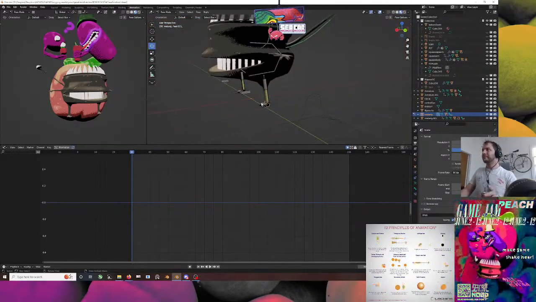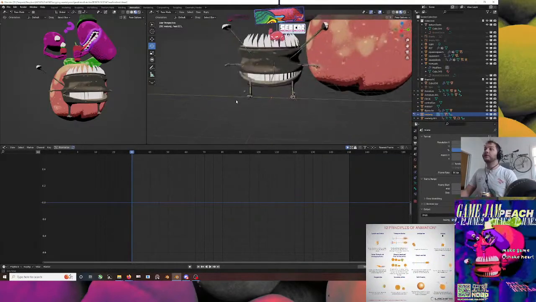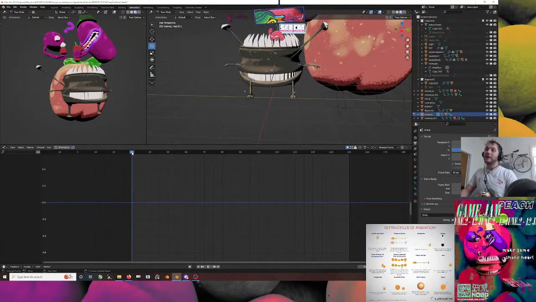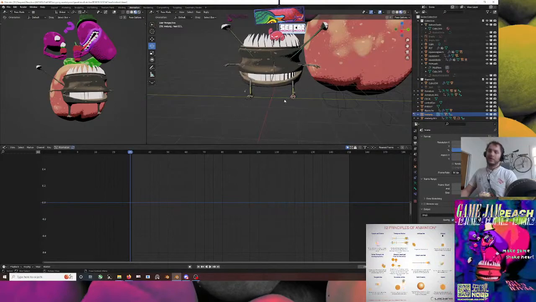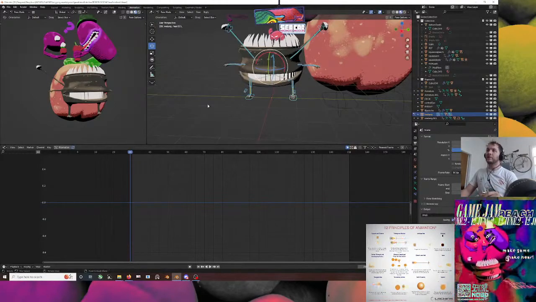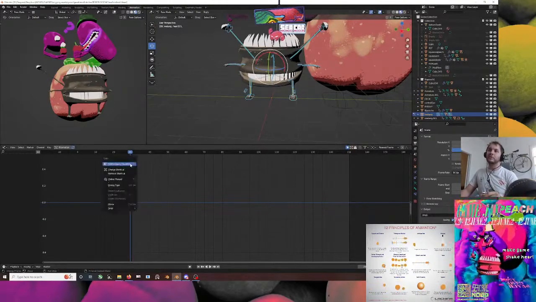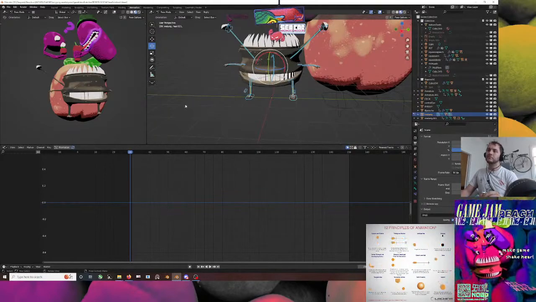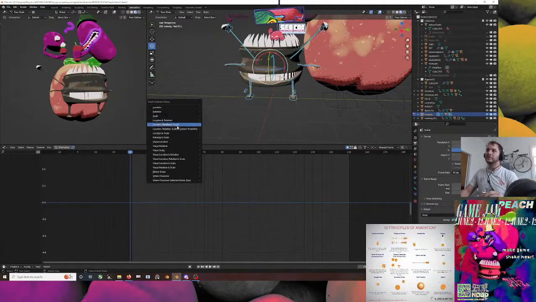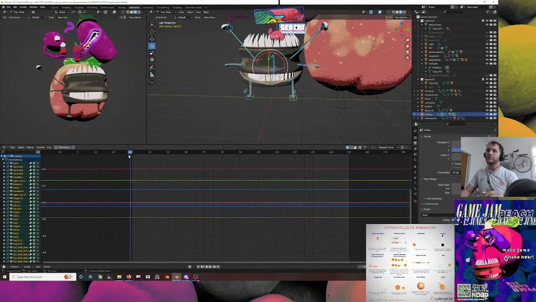But anyways, one thing I like to do, I like to go a frame behind whatever I'm making. Press A to select your entire model and just keyframe the T-pose. For me, it just sort of creates a good base that you can go back to if you need to.